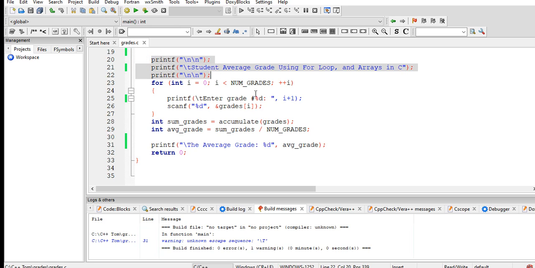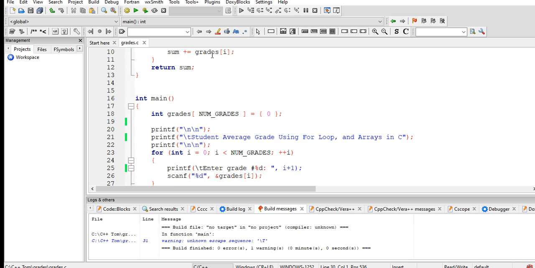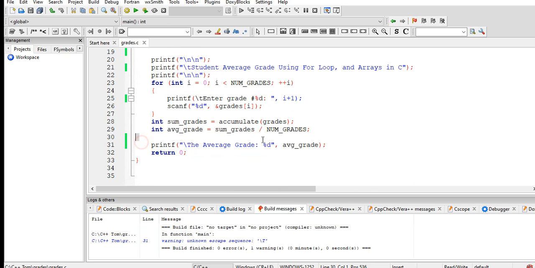And then we have here the title of our program, average grade using for loop in arrays in C. For i equals 0, i less than NUM_GRADES, increment, enter grades here, and then this portion will accumulate the grades that are being given by the user. And then here average_grade will solve the average grade, so equals sum_grades divided by NUM_GRADES, which is 5, and then print the average grade here, and then return 0, and then we close.